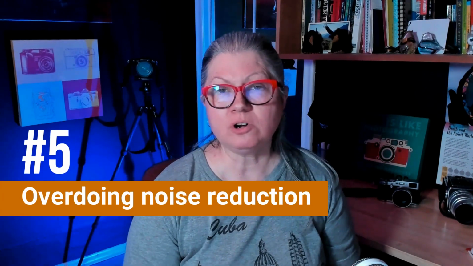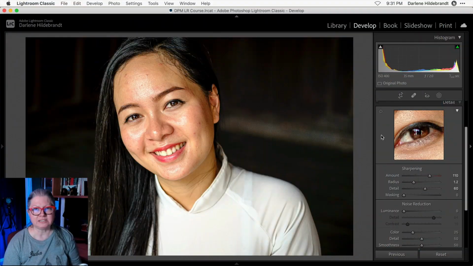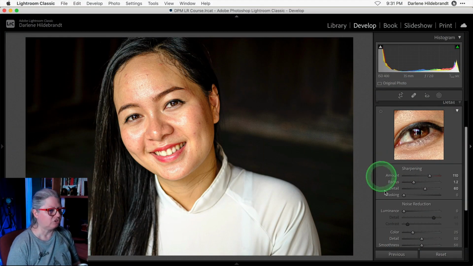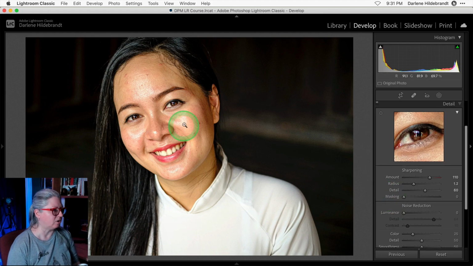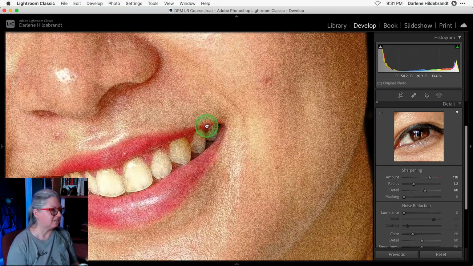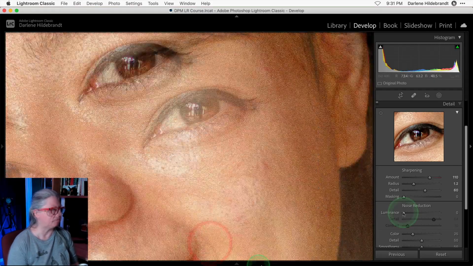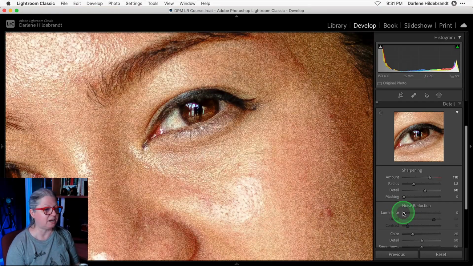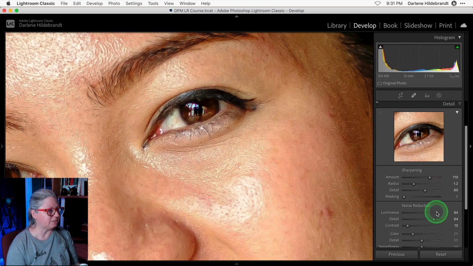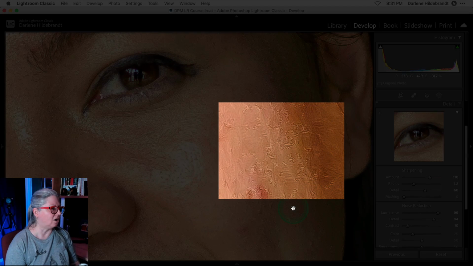That brings me to point number 5, overdoing the noise reduction or not doing enough. In this example of this portrait, she's been over-sharpened just like the bird. This is not an attractive look for people because when we zoom in, you could see that it has enhanced every little tiny crevice and imperfection in her skin. If we try to then compensate by doing extra heavy noise reduction, you start to get some weird things like this, which are called artifacts.